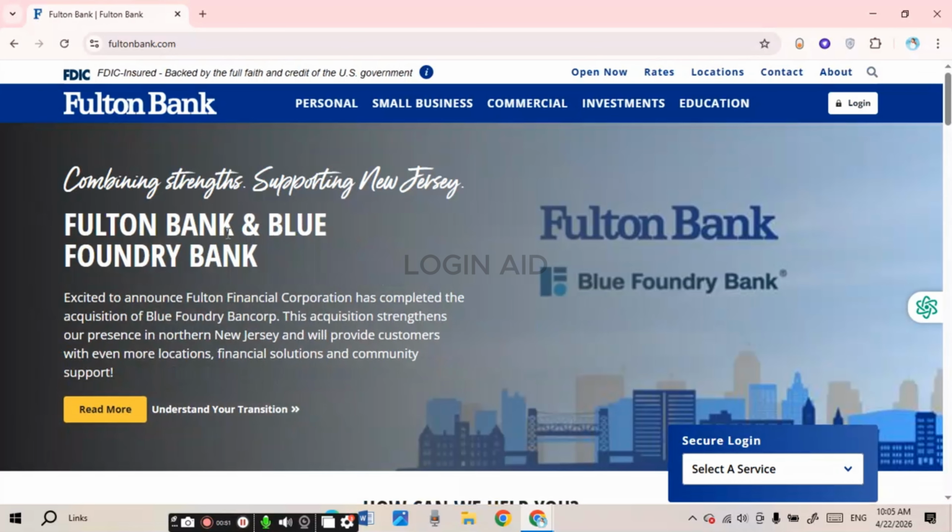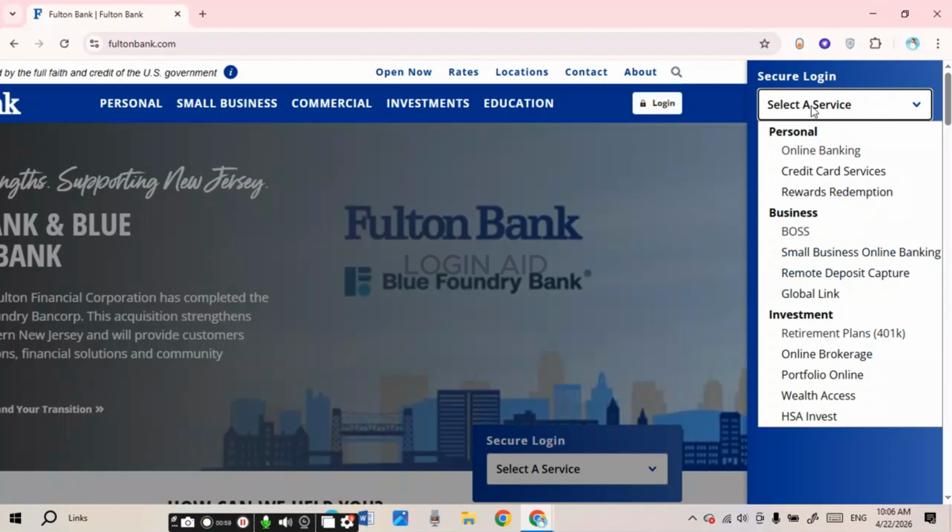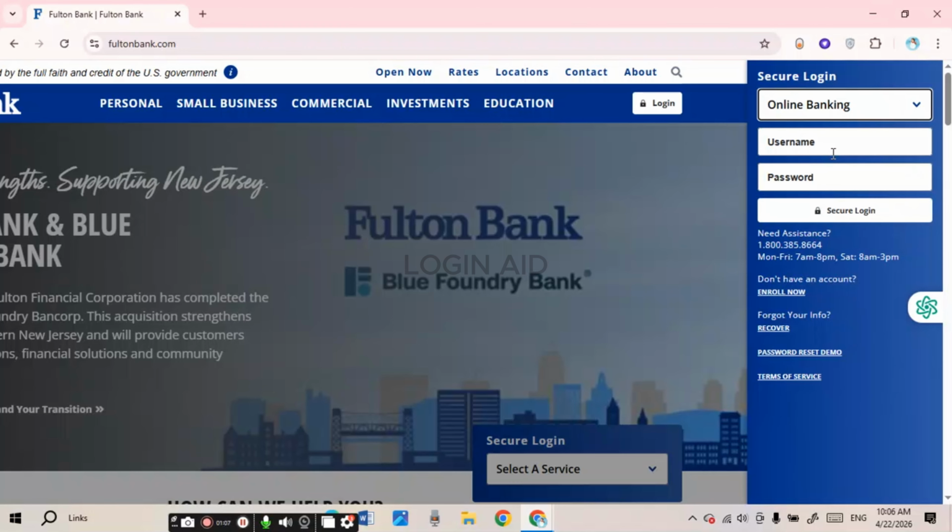So if you want to log into the online banking, click on this option login that you can see on the screen. Now after you do that, you'll be able to select a service. Simply click on this field. Now over here under the section for personal, at first you'll be able to find this option for online banking. What you have to do is click on it. Now you can see over here, you'll be able to log into your online banking account.